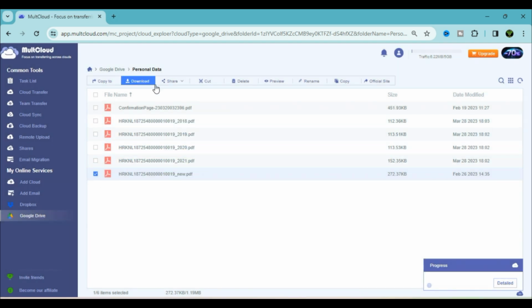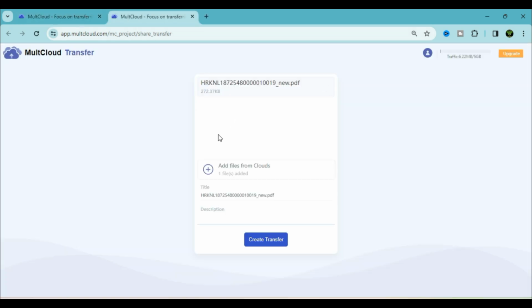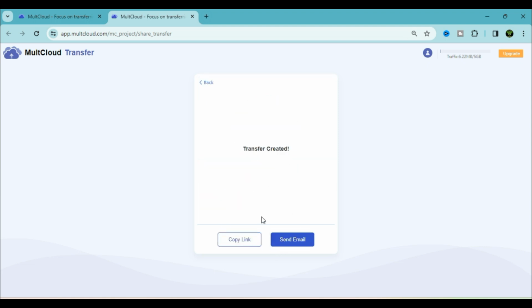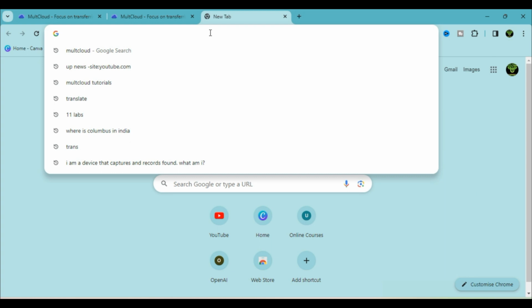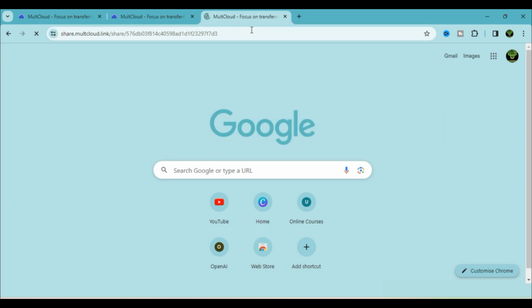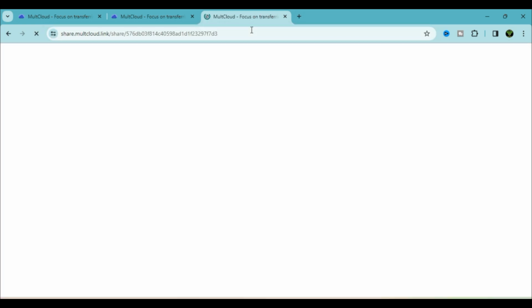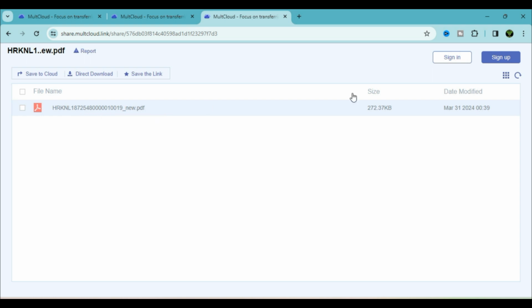Another method of share is create a transfer. Once you click on this option, it will give you another window to create a transfer. After the transfer is created, it will ask you to copy the link or you can send the link by email. Actually, what we can get by this option, let me check this link in another tab to browse it. Yeah, this file is correct, perfectly.